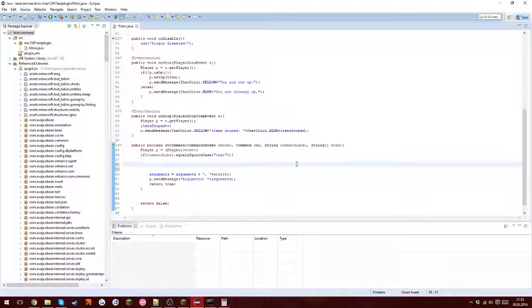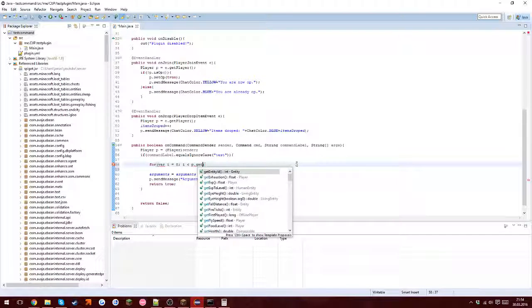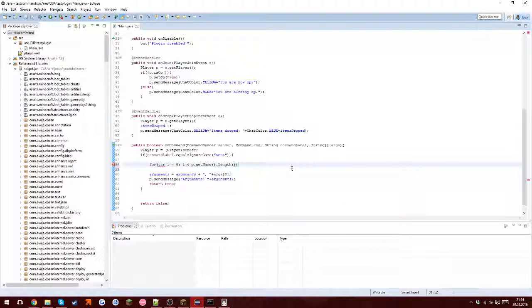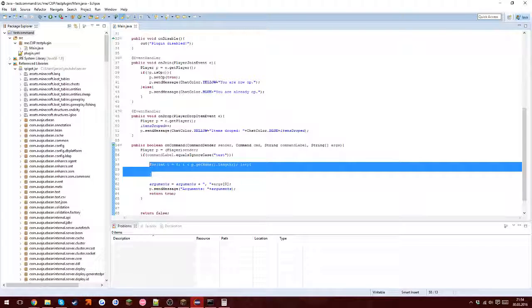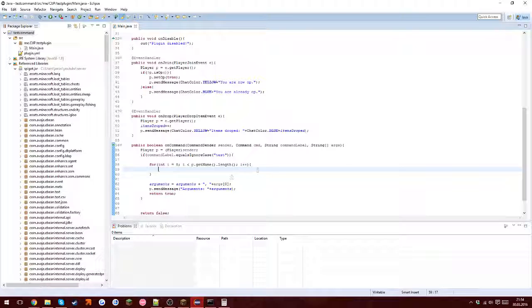When you do something like JavaScript, you often do, let me see, in JavaScript you do var i equals 0, i less than some value, let's say p.getName().length, sure, and then i++. Well, here's the problem. In JavaScript, var is basically everything, but we are using Java, so we have to tell it it's an integer. So not that big a difference from JavaScript to Java.